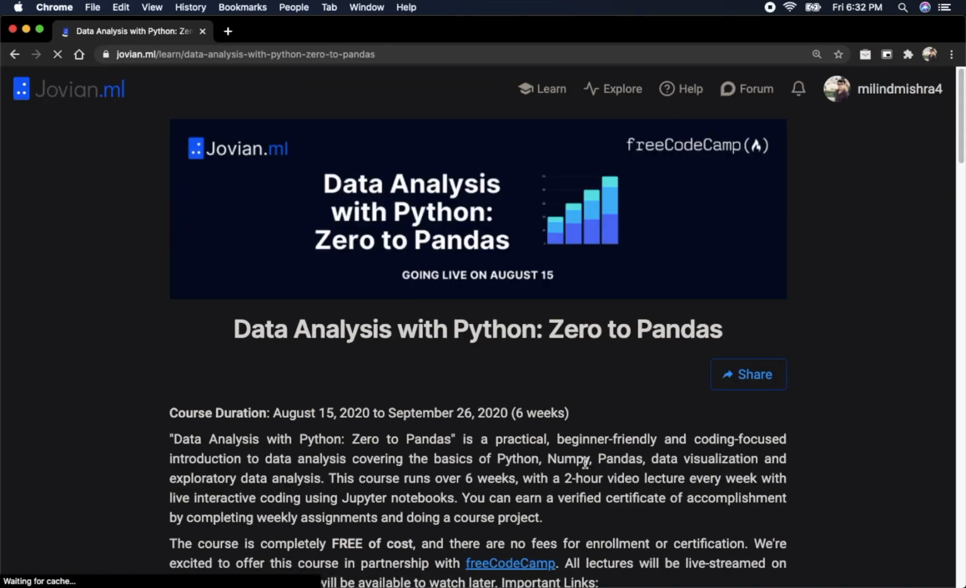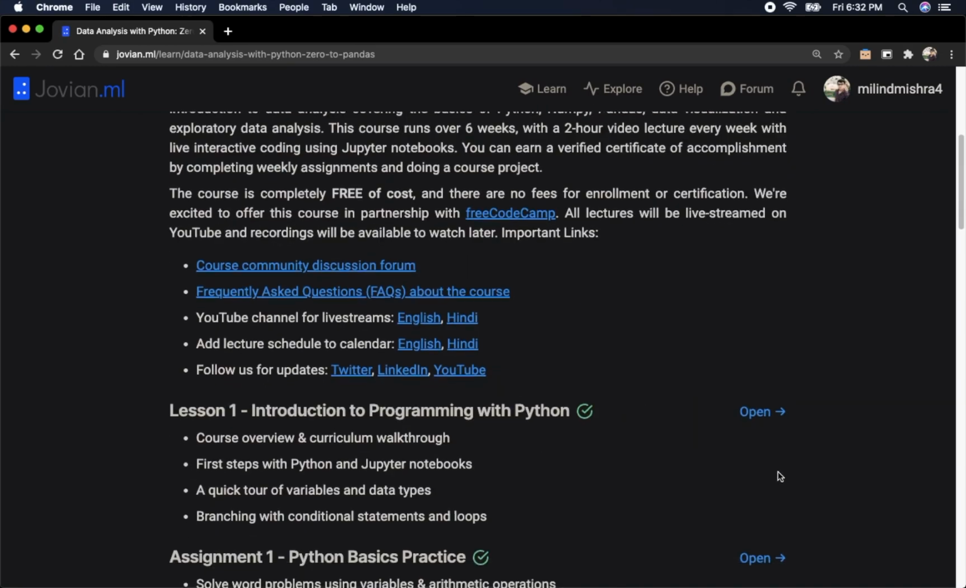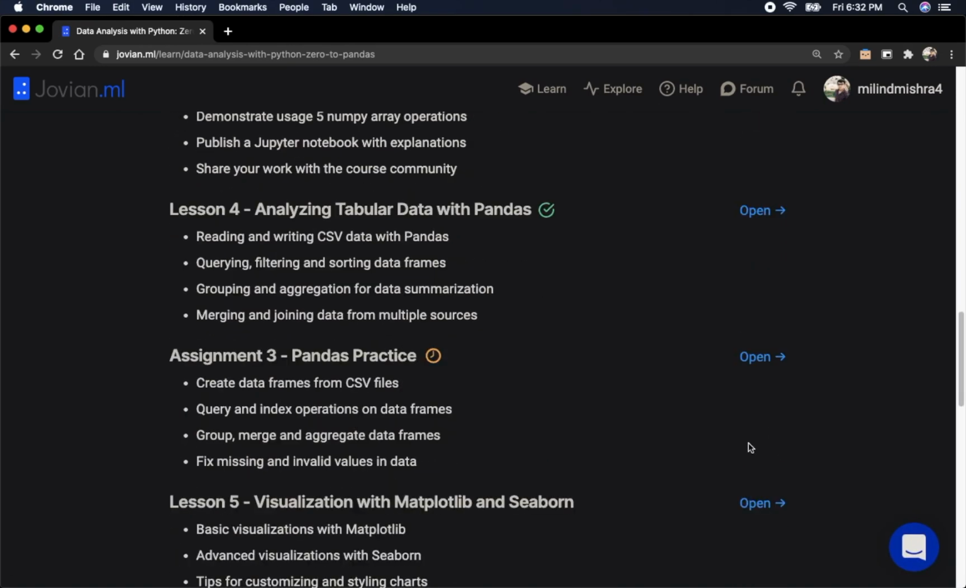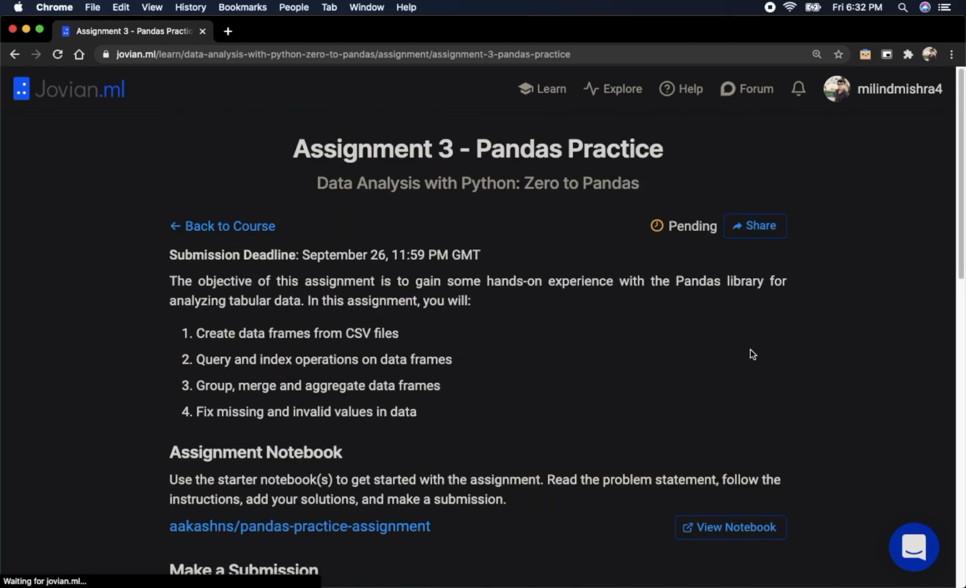In the third lecture, we are going to solve the third assignment, which is pretty obvious. So, we are going to look at pandas practice.